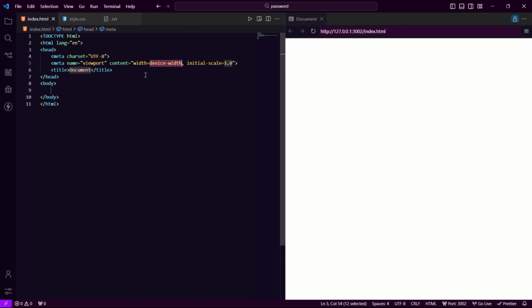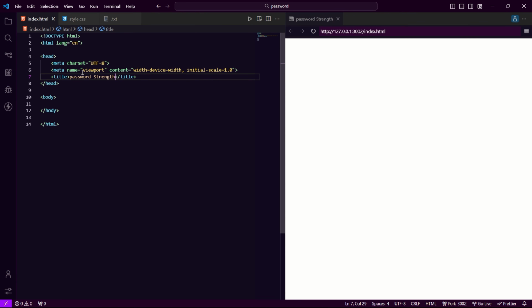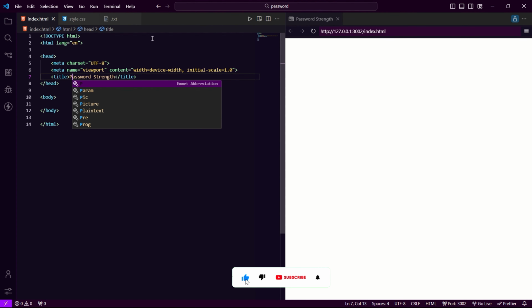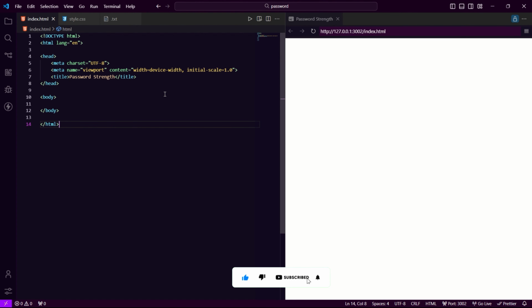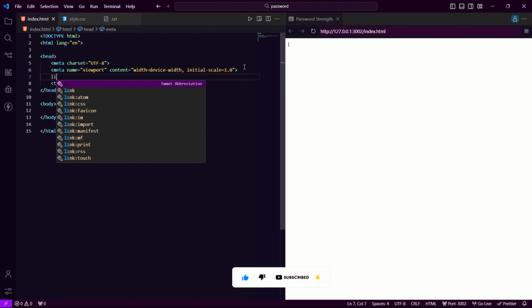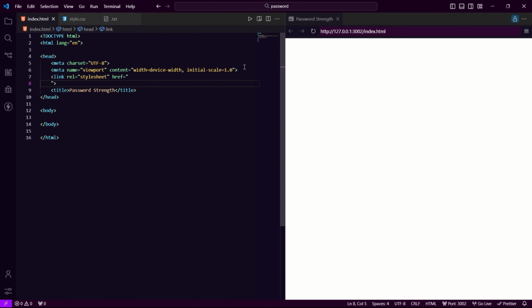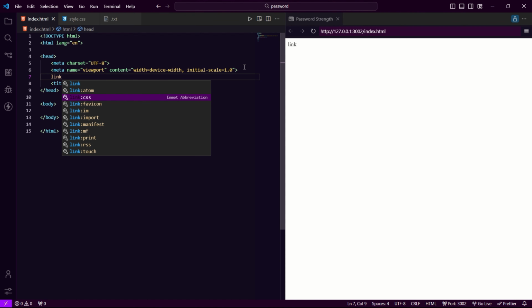So let's start our code by writing the HTML boilerplate code. Give the title, password strength. Save it, and write your capital P, save it. Here the title has been changed. Link the CSS file. Here the CSS file has been linked.